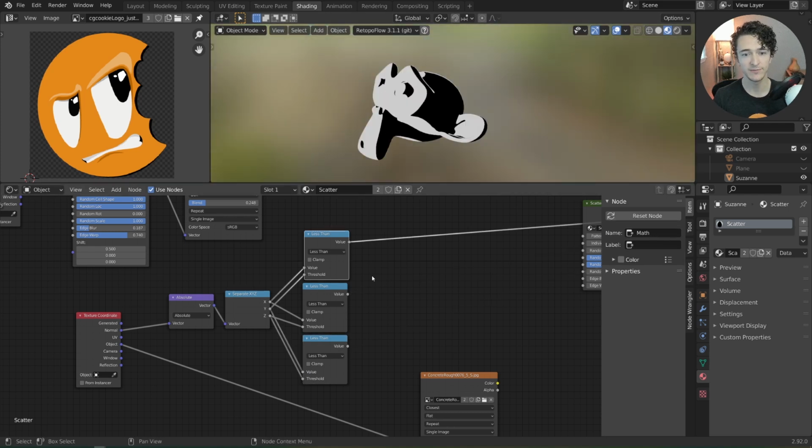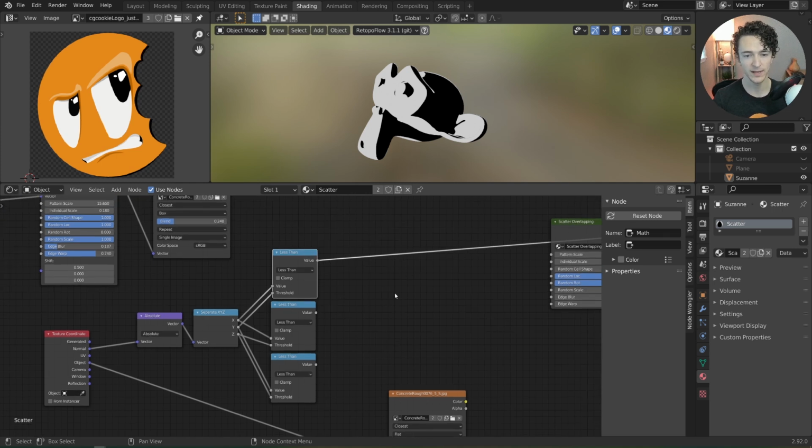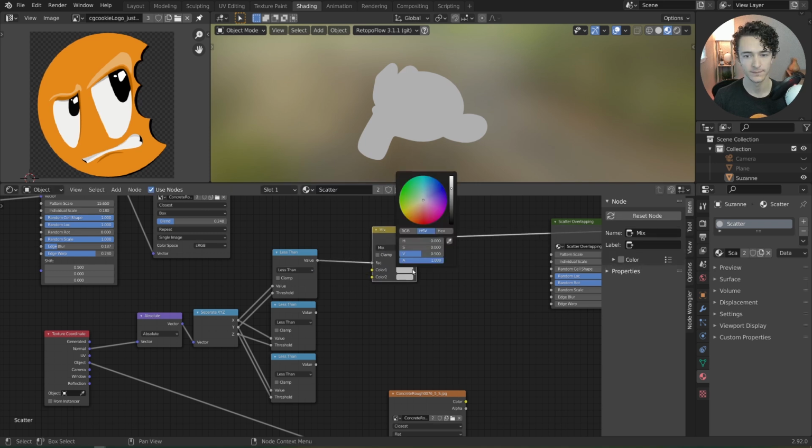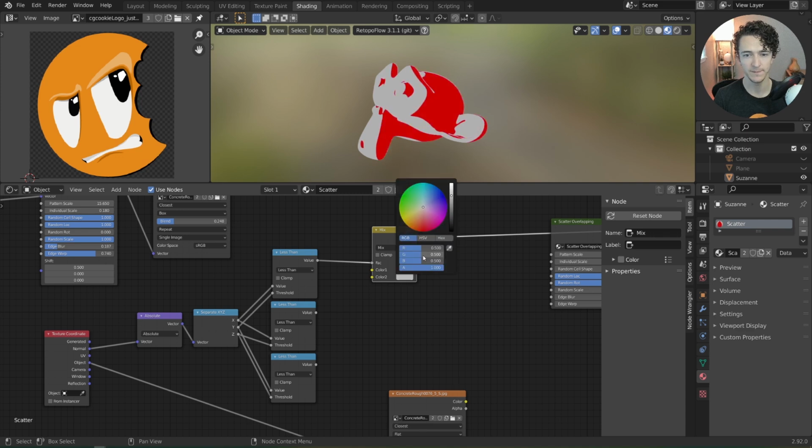Now you might think we need to find every single variation of the XYZ combination, but what we can actually do here is just use a color and mix RGB node. So Shift A, color, and mix RGB. And first let's mix between X and Y. So I'll plug the first one into the factor here. And let's make X red, and Y should be green.